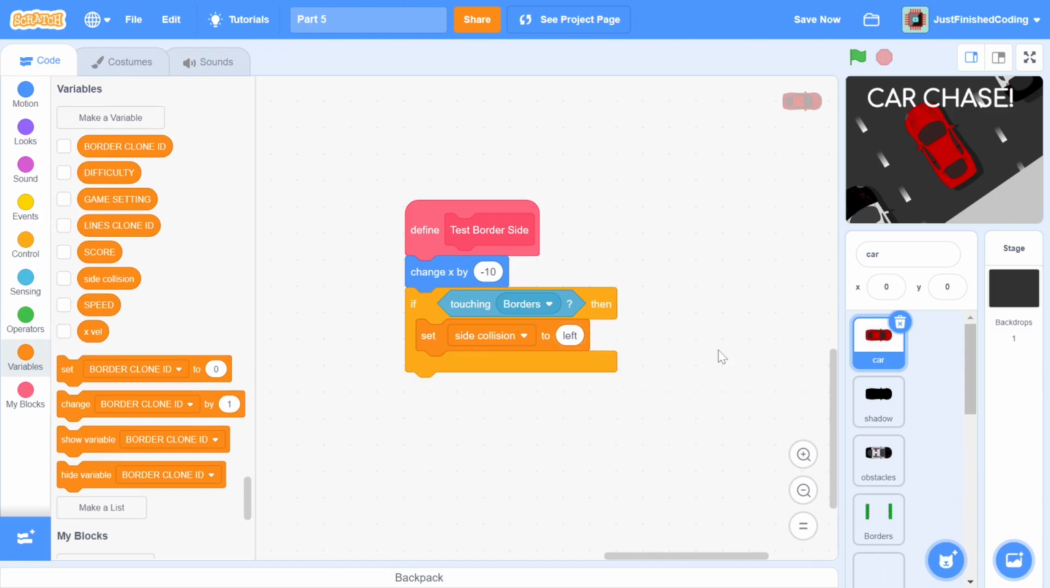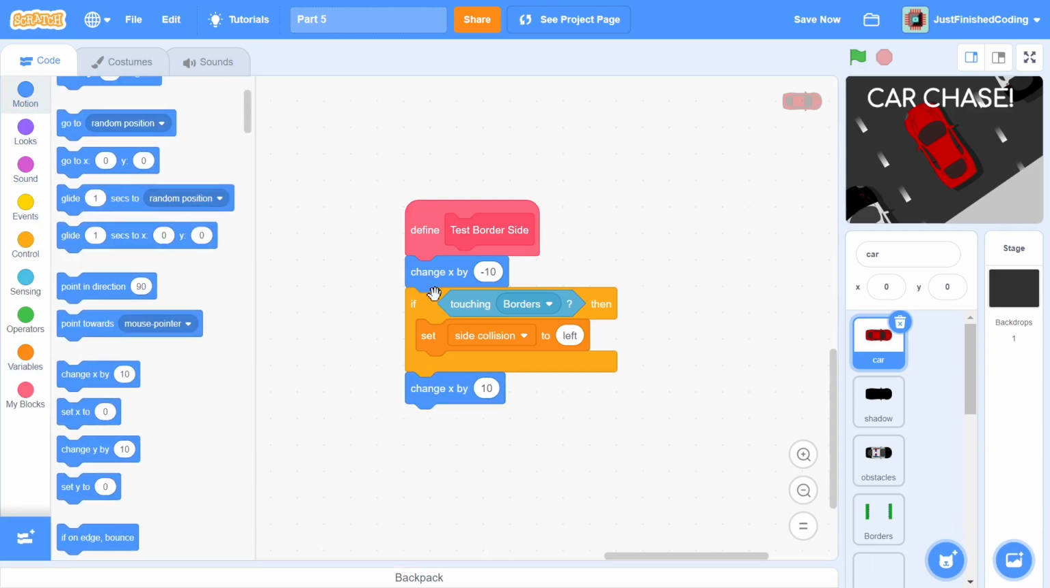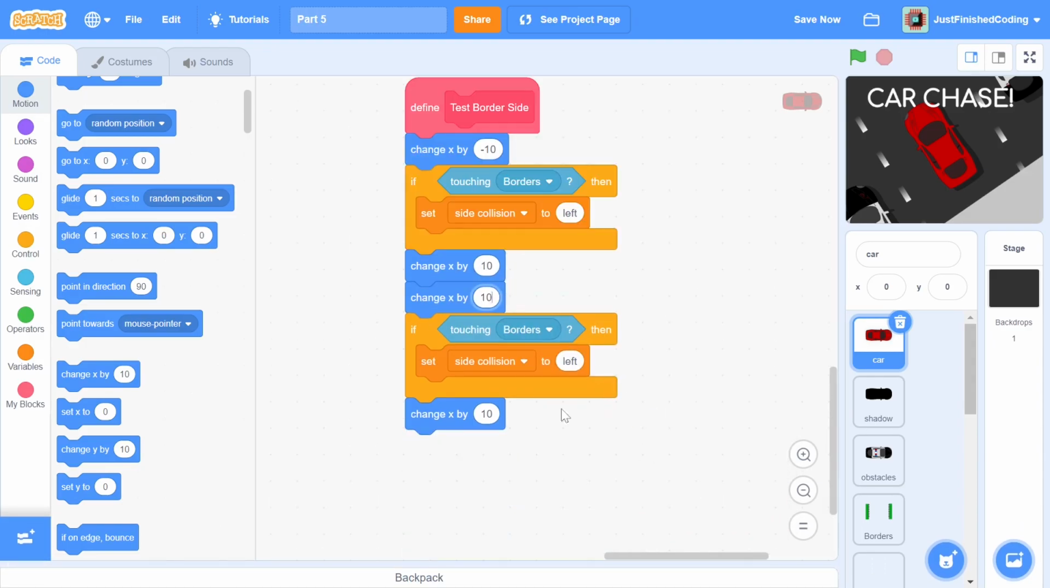If it is, then we set side collision to left. We need to get back to the original position, so we change x by 10 again. For the second part, we have to test collision to the right. We change x position by 10 and check if the border is being touched. If it is, then we set side collision to right. We move back to the left by changing x by -10. Great, that's going to be everything that has to be done for this video.